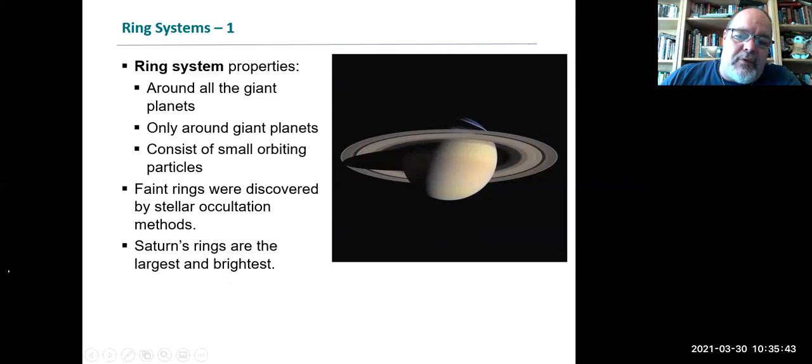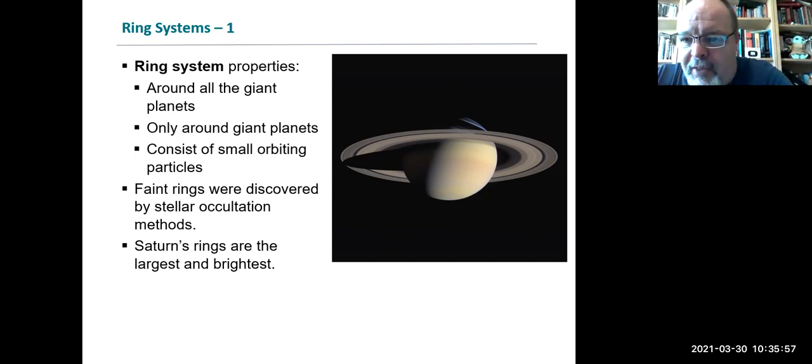So the ring systems are around all the giant planets, only around the giant planets. There's none of them on the small planets. They consist of small orbiting particles, and they're usually larger in diameter compared to their thickness than a pancake. So they're way, way thinner than they are wide.